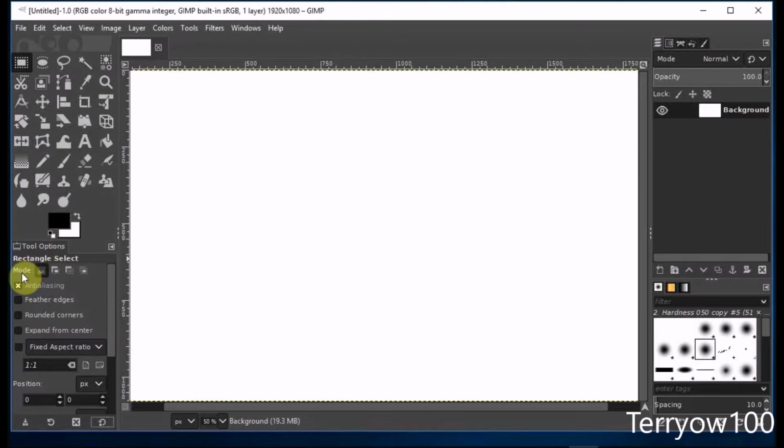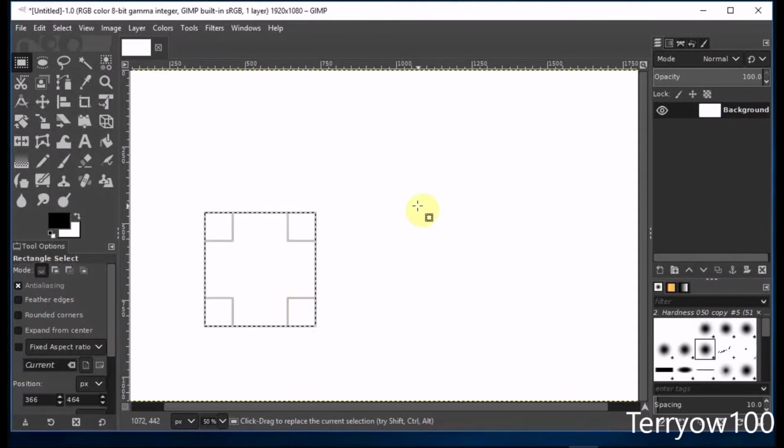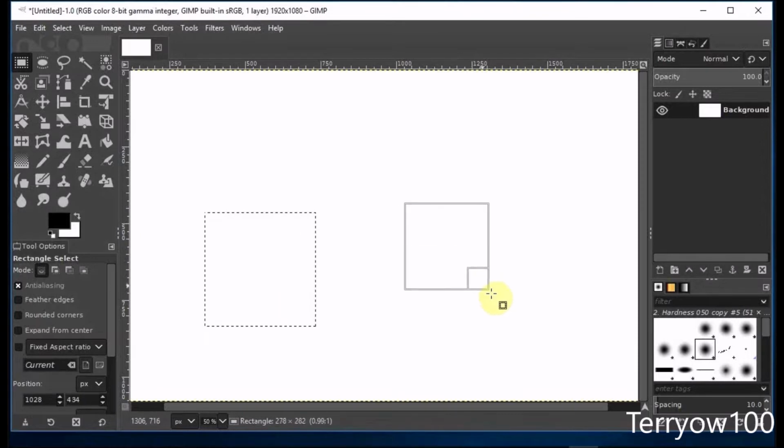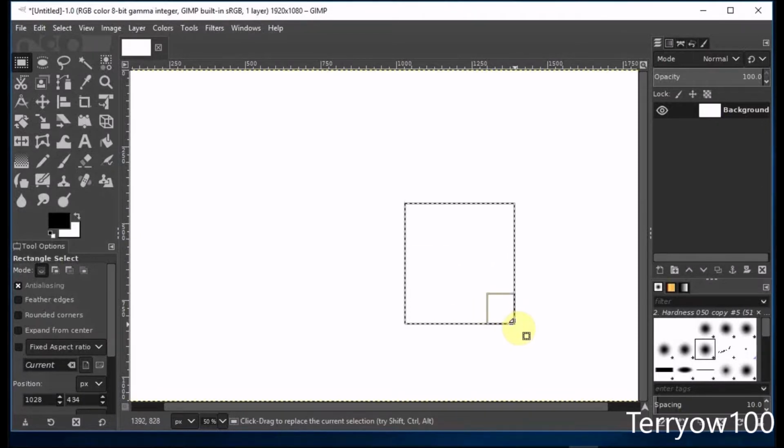Now the modes determine how your selections interact with each other, and by default the mode is Replace the Current Selection, and I'll show you how that works. I'll drag out a selection on my canvas, and now I'll drag out a second selection. And you see that the first selection disappeared. It was replaced with my second selection.